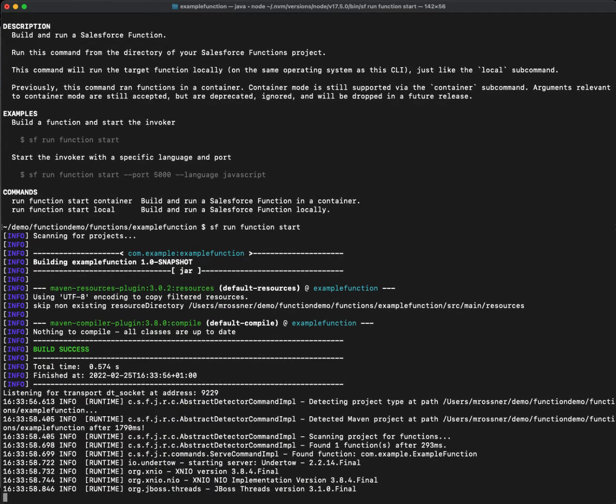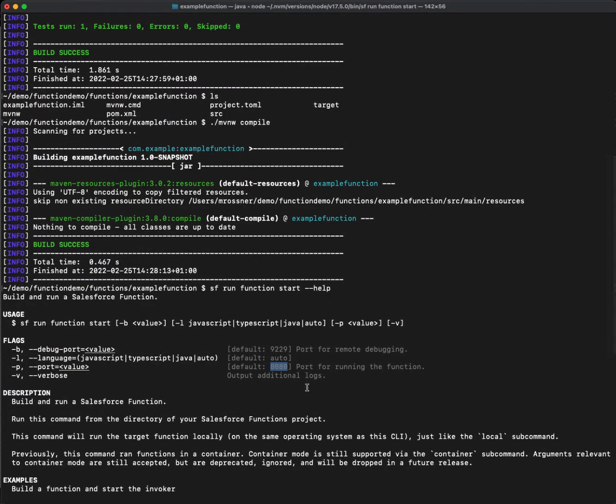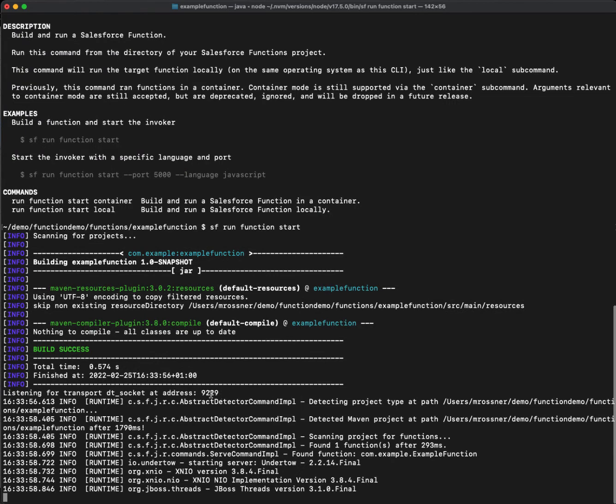As it's building, we can see that the Maven compile target runs, but not the test. So if we want to run the test, we do need to run that manually. We can see now that we have some kind of server up and running. It doesn't say the port, but it's port 8080, as we saw back in the default values. It does output here a debugger port, 9229, so that's actually used for debugging, and we'll do a little test of that later.